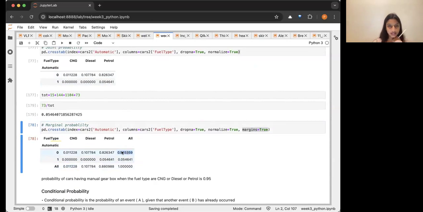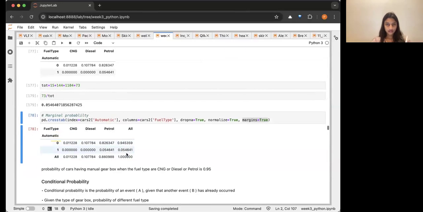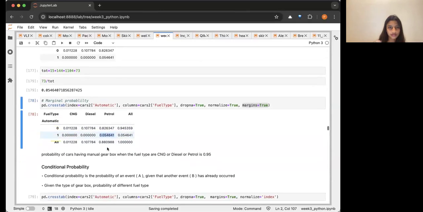And what this means is that 0.9 is the probability that the car is CNG or diesel or petrol, right? And this 0.0122 is the probability that a CNG car is either zero, like manual, or automatic. So that's how you read this table. And this is the probability that the automatic car is either CNG or diesel or petrol.